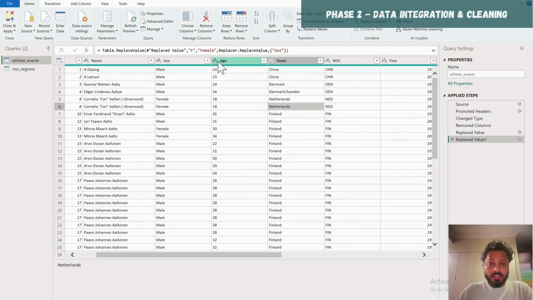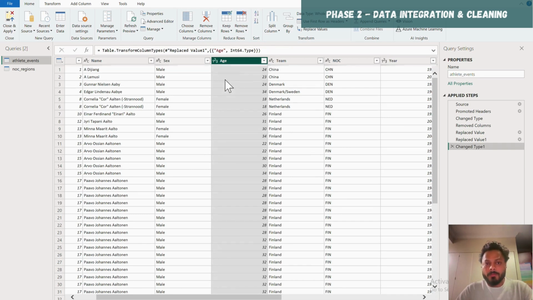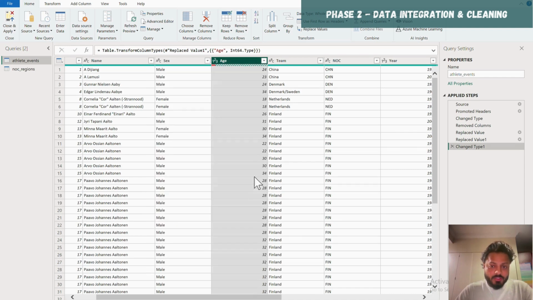But if you see, age is my text. Generally age should be whole number, right? So it should be 30, 35, so it will be whole number. So if I click on whole number, this will give me some errors. What are those errors? So if you see, load more, the age is coming from 18 until 57, so this is fine.